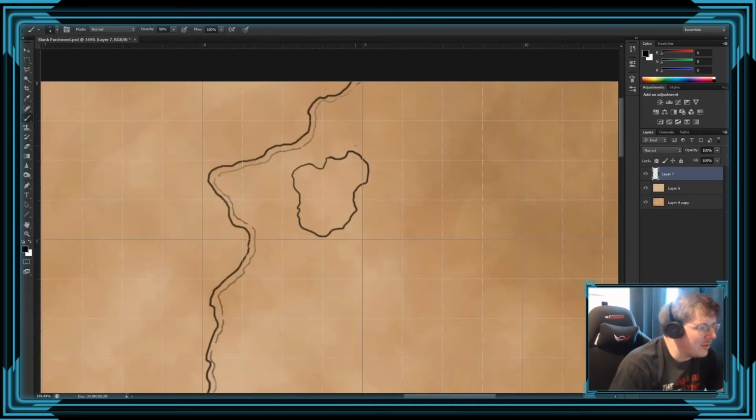And then I'll go back to the edging brush and go around the islands with one line, but then do a second edge on it as well.